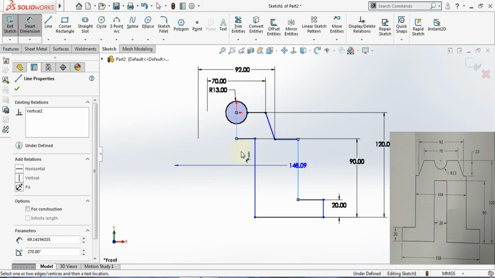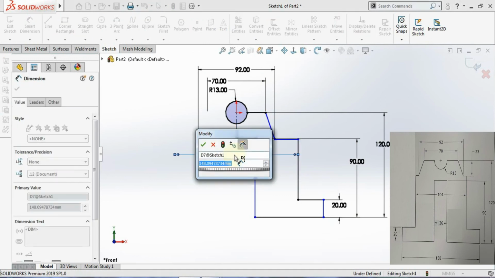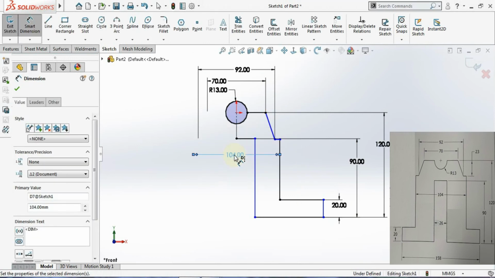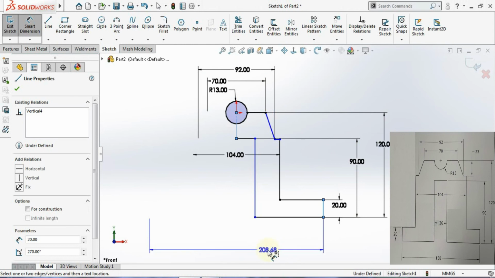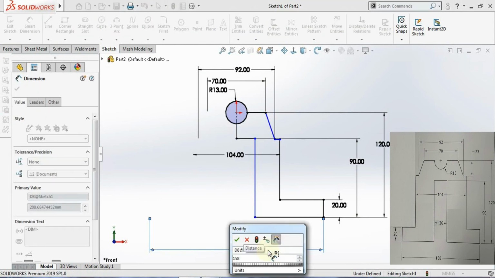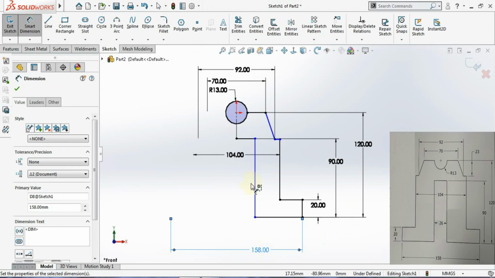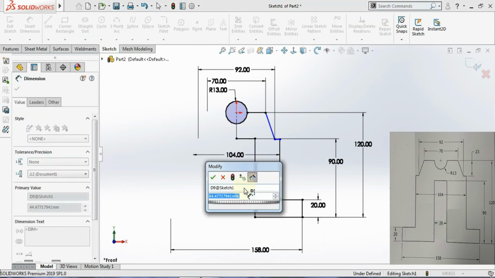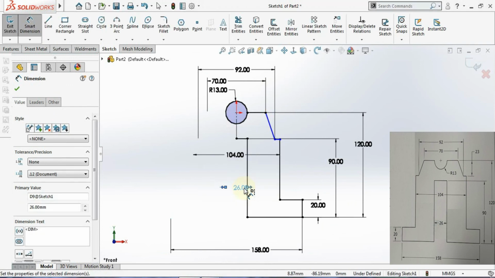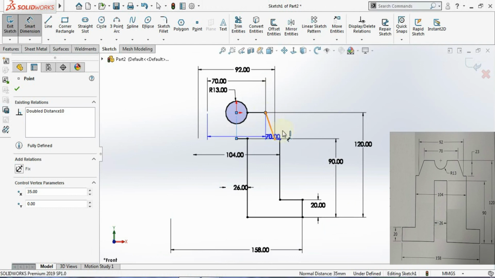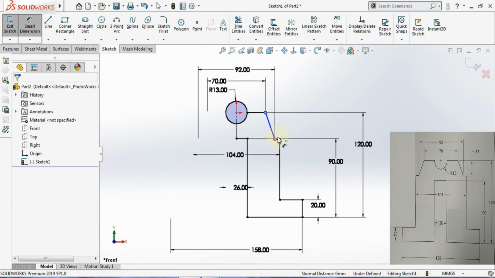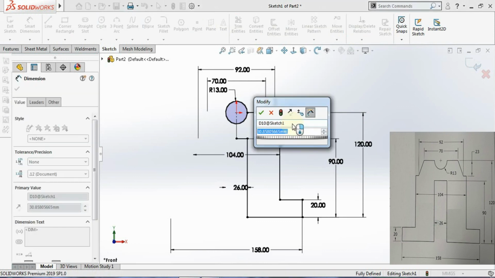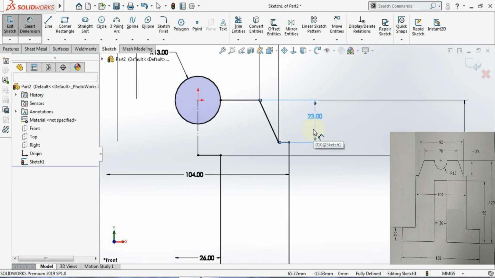And this dimension is 104. And this dimension is 158. And this dimension is 26. So most of the part is already fully defined, and this part is not fully defined because we need to give one more dimension from here to here, this vertical dimension, which is 23. Now you can see here your sketch got fully defined.